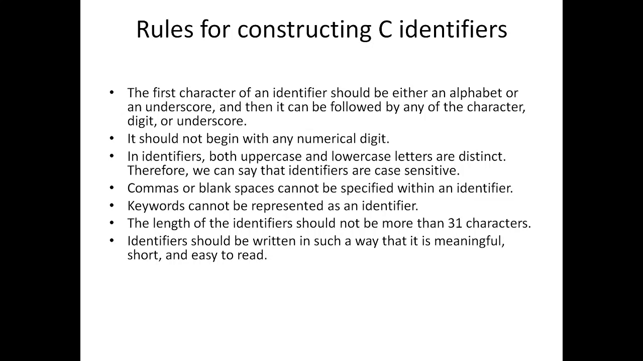Commas or blank spaces cannot be specified within an identifier. Suppose I have the identifier first name, I cannot give a space between first and name. Also, you cannot use a keyword to represent an identifier. And the length of the identifier should not be more than 31 characters.